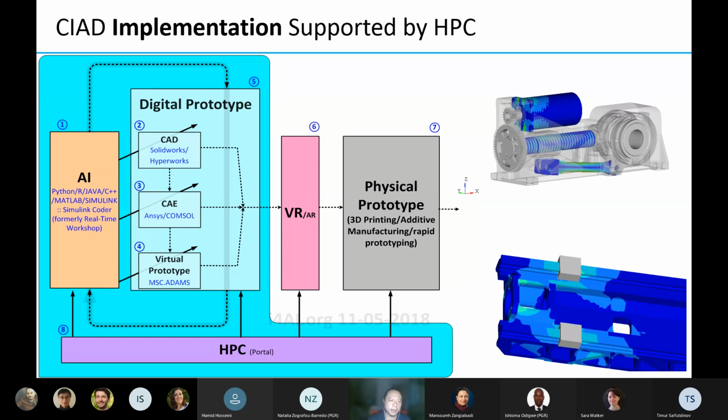Block number 5, digital prototype, includes the CAD, CAE, and the virtual prototype in blocks 2, 3, 4, all linked to block 1, which is AI. This means that in the digital prototype, all steps are supported by AI or driven by AI. Now, let's move on to block number 6.